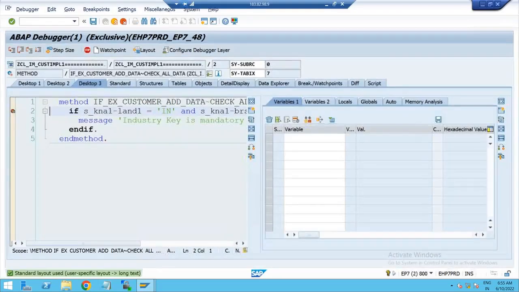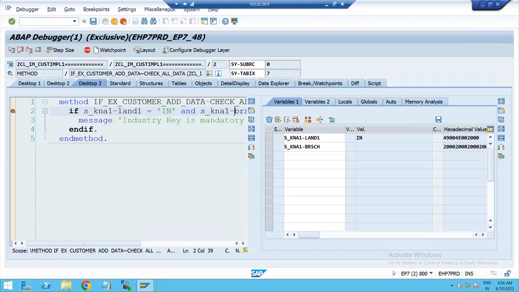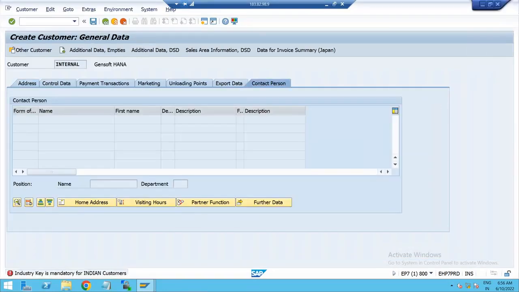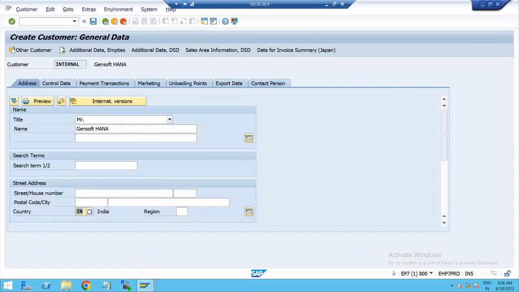Good. The moment I click on the save button, what happened? SAP might have triggered that BADI. As part of that BADI triggering, SAP might have called which method? Check all data. Since there is an active implementation available, it is stopping at that particular implementation. So if you see the land one, India; if you see BRSCH, it is initial. So the AND operator means both the conditions should be satisfied. So it is satisfied. When I say F5, it will flash the error message. So I got the message industry key is mandatory for Indian customers.